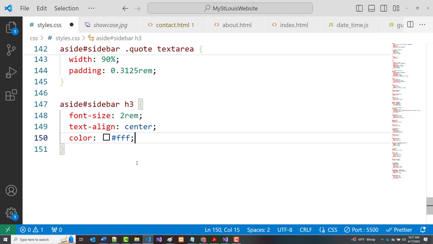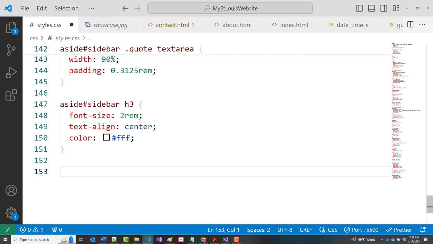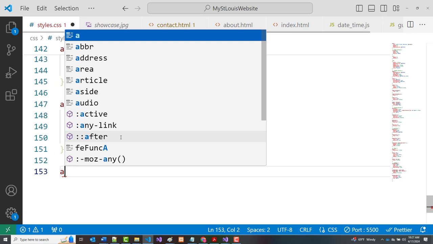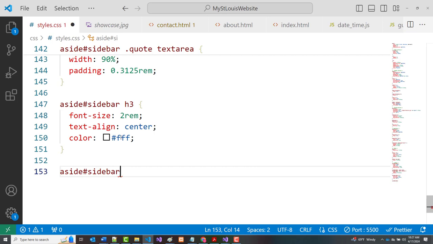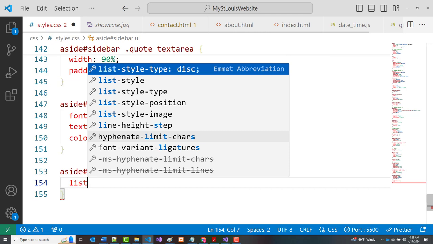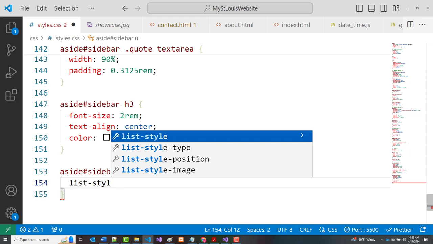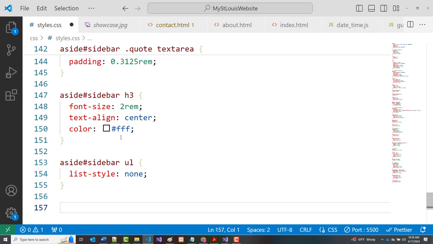All right. Then our unordered list and our list items. We don't want any bullets on there. When you put in a list, you automatically get little dots on there. So I don't want any. So I'm going to say list style none. And for the LI, the list items themselves.